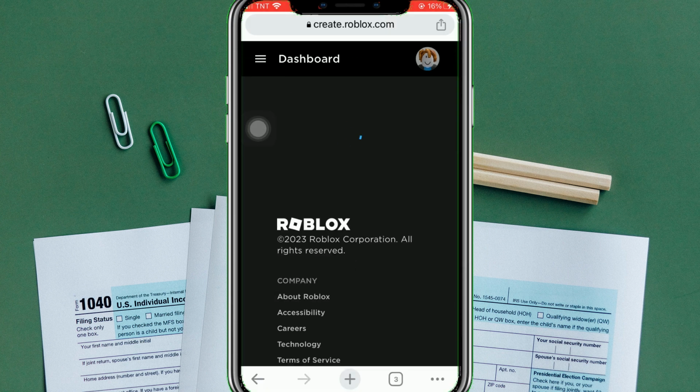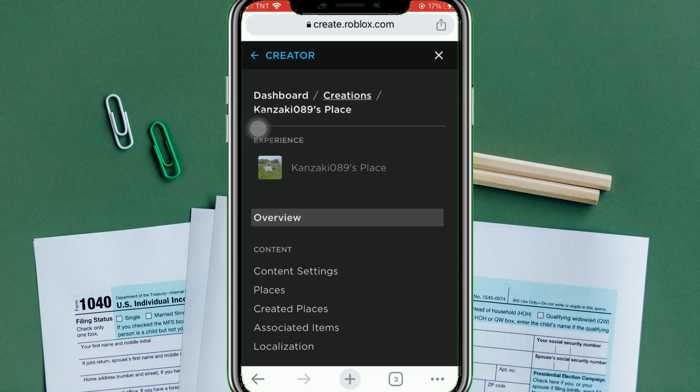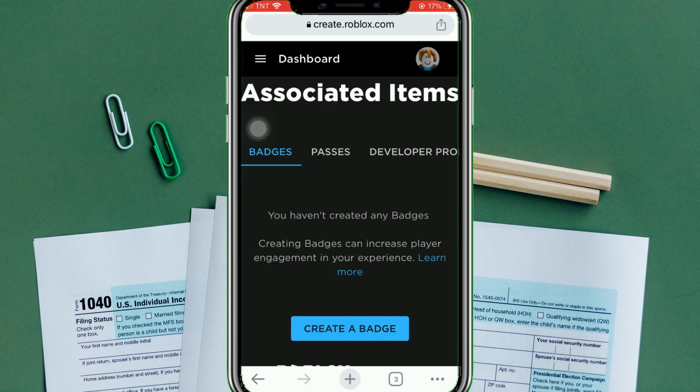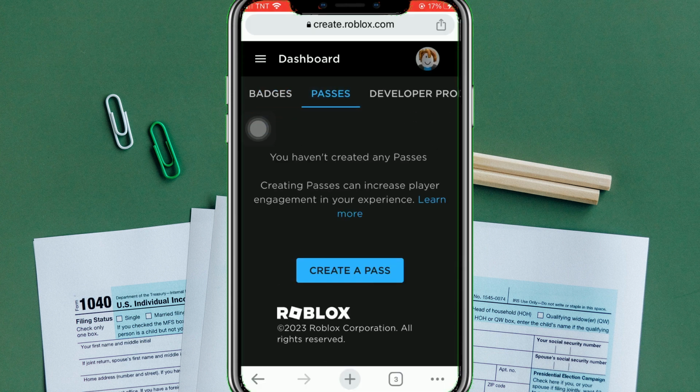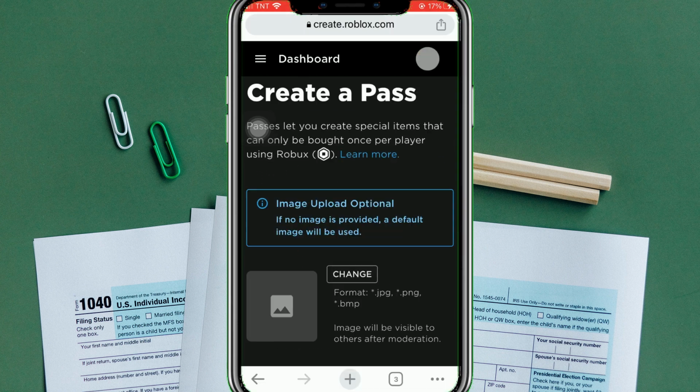Tap it, select the menu again, then tap Associated Items. Tap on Passes, then hit the button that says Create Pass.